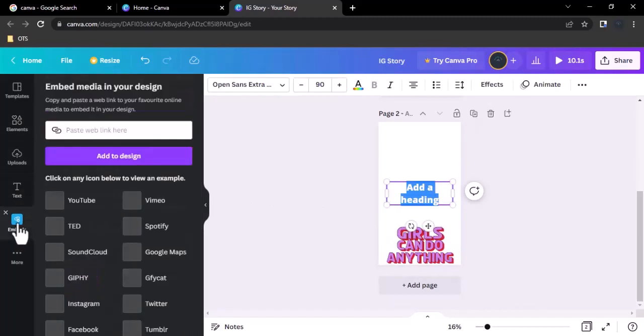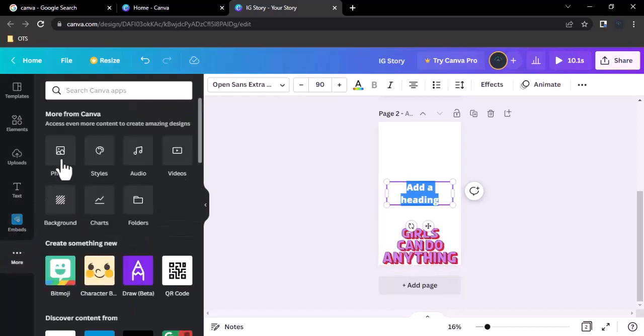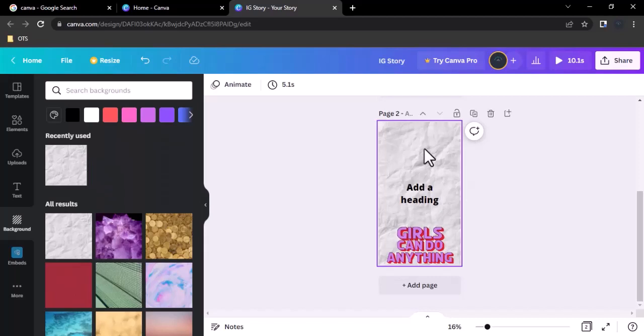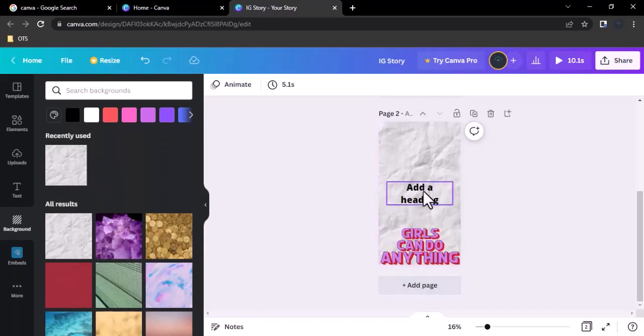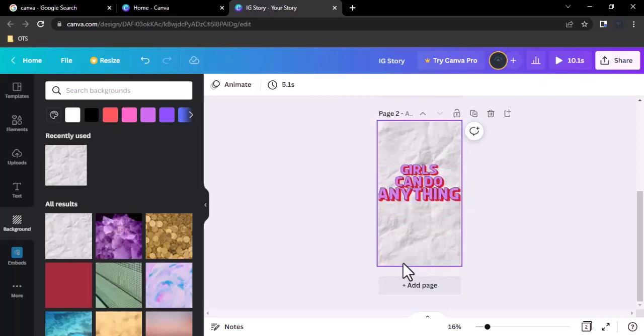We can even embed certain elements, so YouTube, Vimeo, TED, Spotify. If you click more here, you can see you can add photos, styles, audio, videos, backgrounds. So if we click background here, we can see we can add this background, and this is what would turn up. So this is a scrunched piece of paper as a background. You can add a heading, or you could simply just put girls can do anything, and there you go.